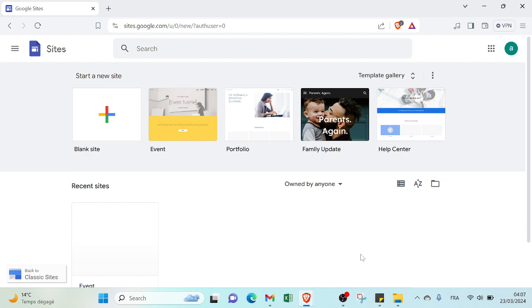This step by step guide will walk you through the process of creating a professional looking website on Google Sites, from setting up your account to customizing your site's design and adding content. We've got you covered. By the end of this tutorial, you'll have your very own website up and running, ready to showcase your ideas, projects, or business to the world. So let's dive in and get started on building your website with Google Sites.